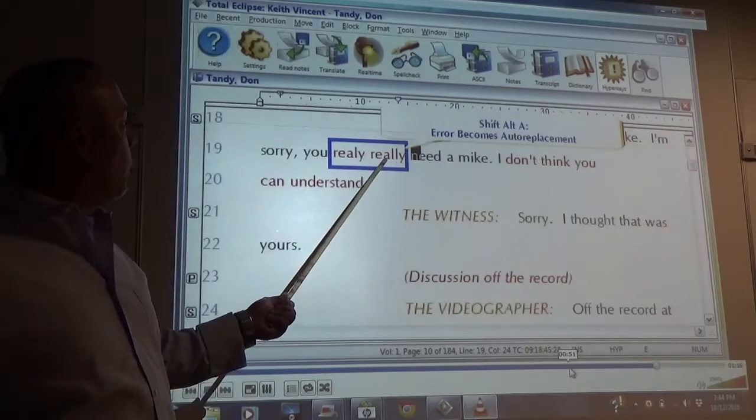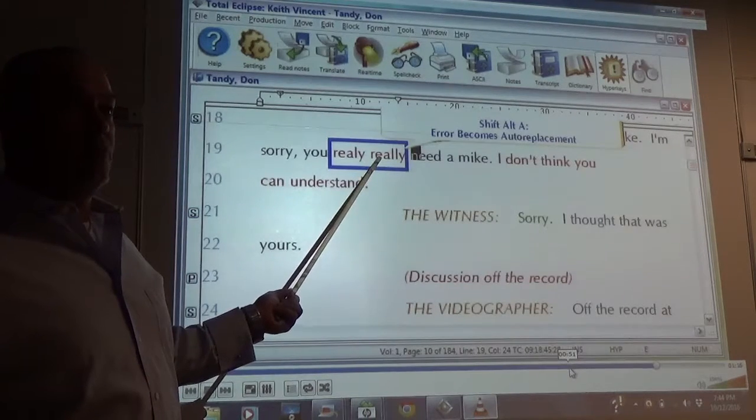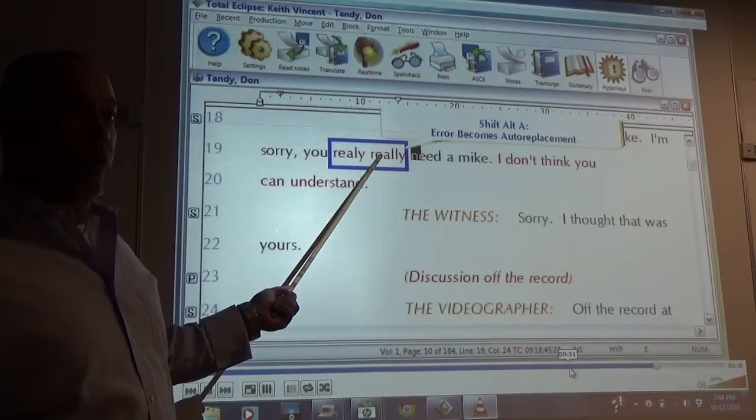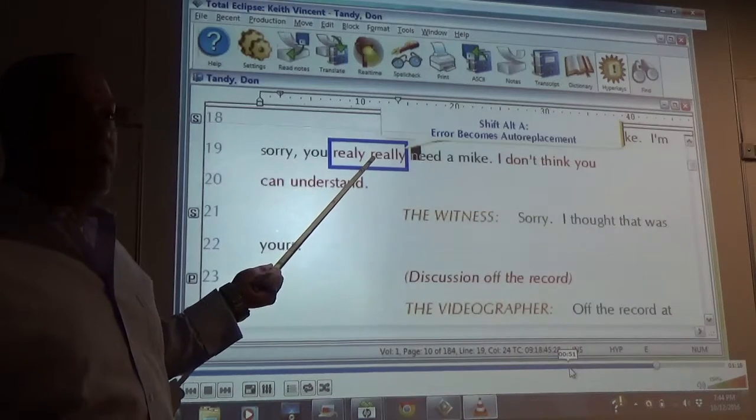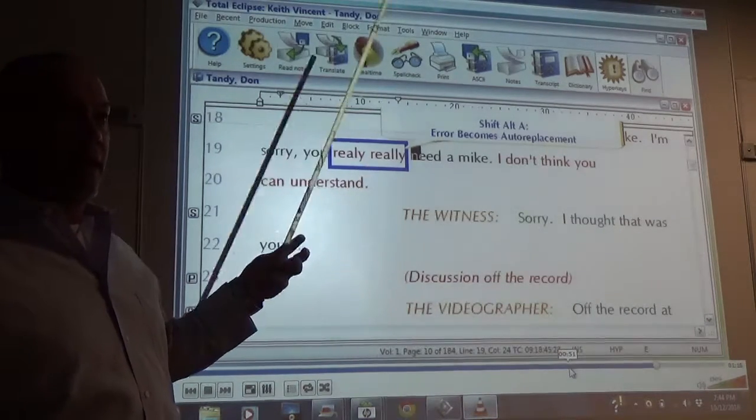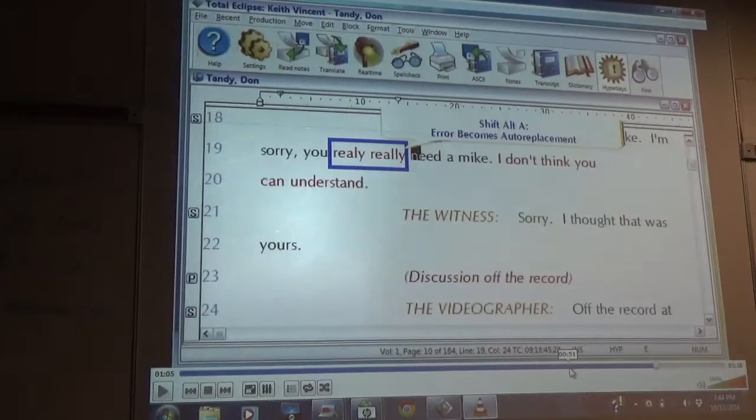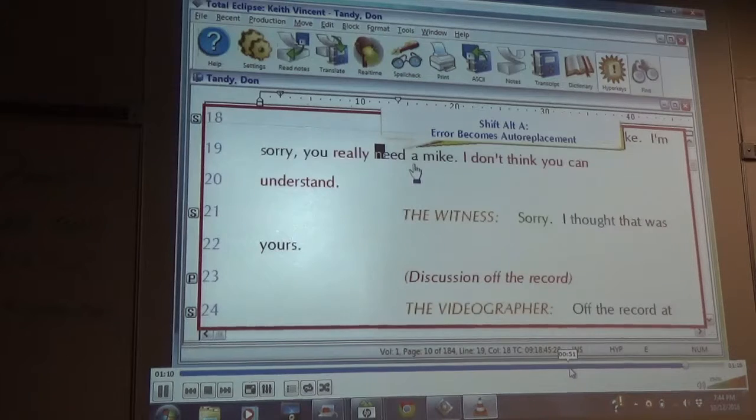You just come back to the one that's correct. So your cursor's going to be right here. Do the Shift-Alt-A, and it'll automatically take you to that auto replacement. So you don't have to mark anything. Okay? Automatically correct the error and create an auto replacement for you.